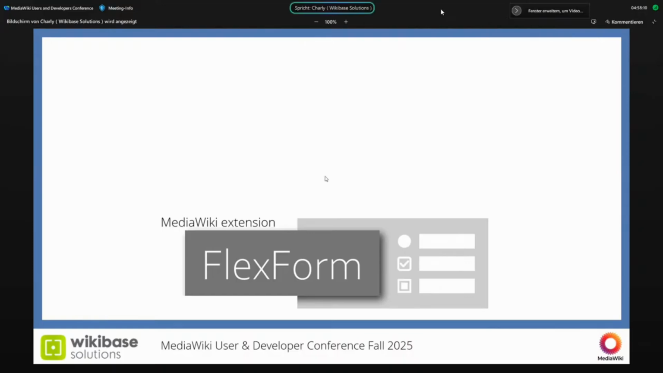So FlexForm is a form rendering extension for MediaWiki. It's been around for a long time. The reason we created this form extension is that we needed an extension that was highly customizable through CSS, through JavaScript, or whatever we needed for our customers, but also able to build forms dynamically based on certain things in templates. It should show certain fields or not. And by now it's become a very extensive extension.